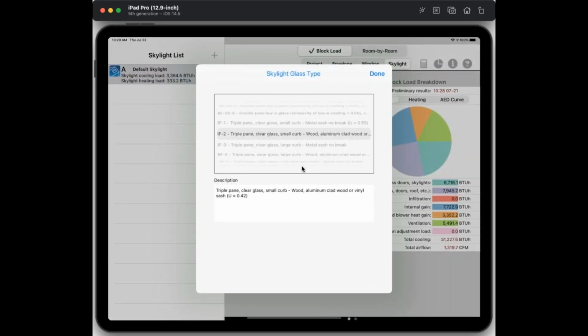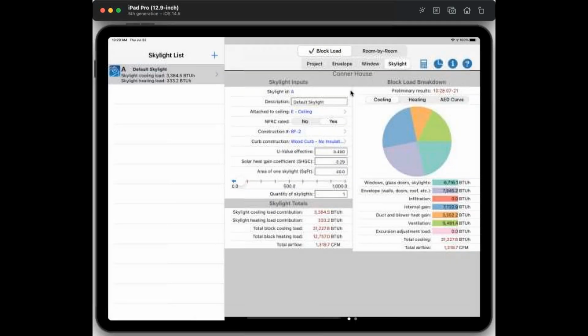What's the construction of that skylight? Single, double, or triple pane, type of curve. It will auto fill in the U value and SHGC, which I can override. You can enter the area of the skylight, and you can also enter the quantity if there's more than one. Here's your load for cooling and heating. Do that skylight, and like I said, you can add as many as you want.